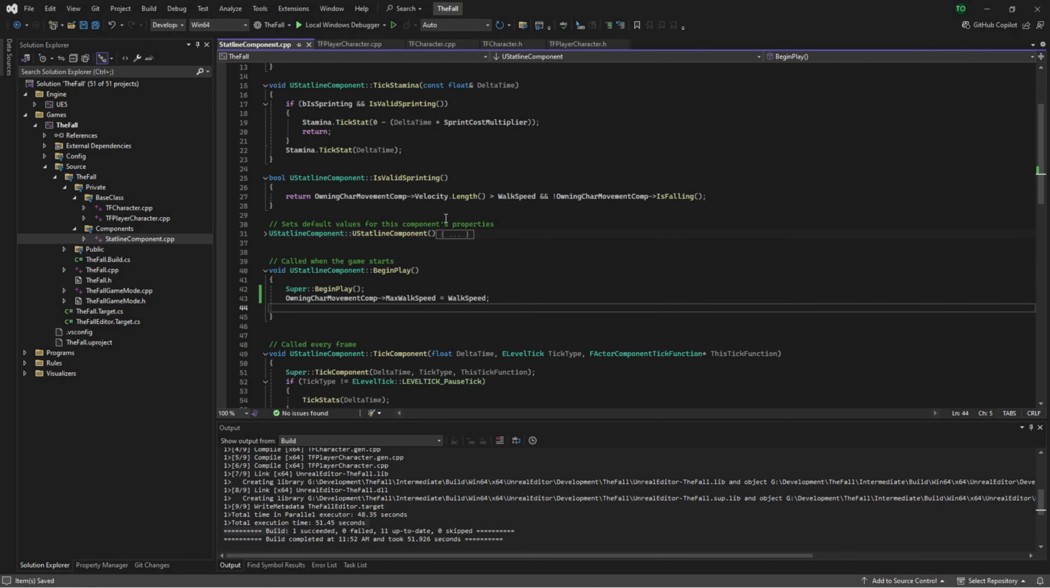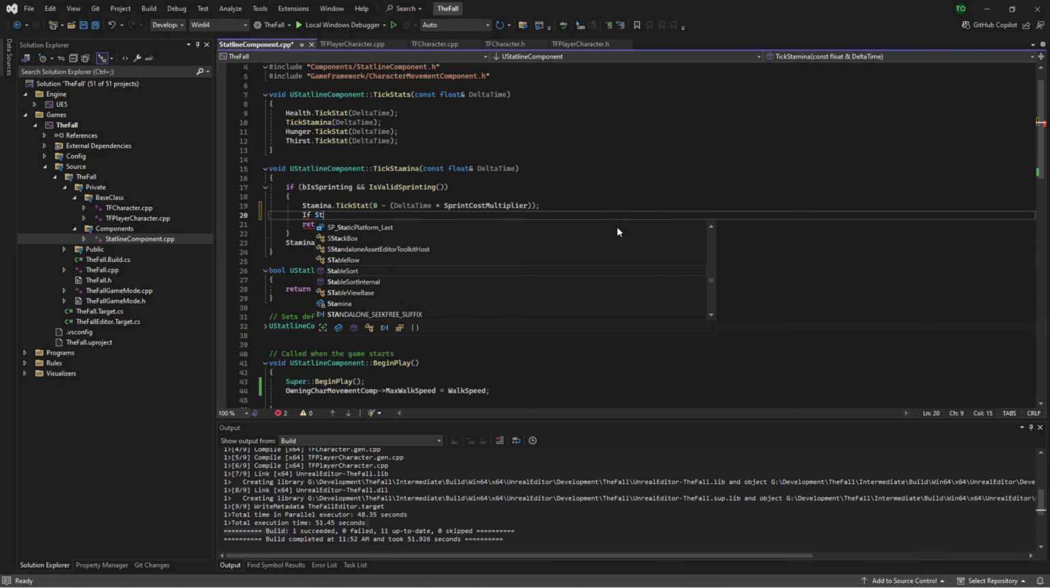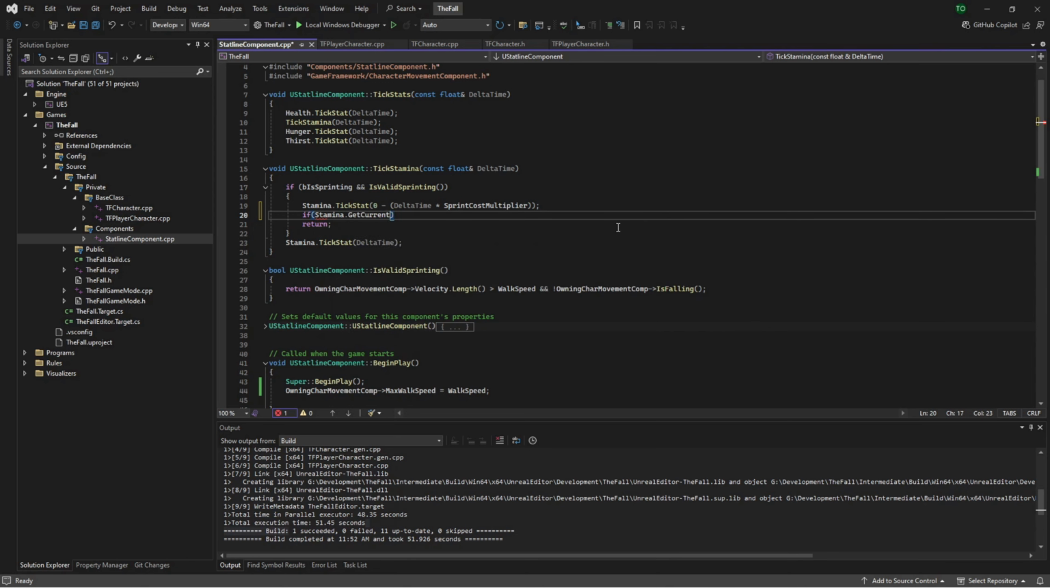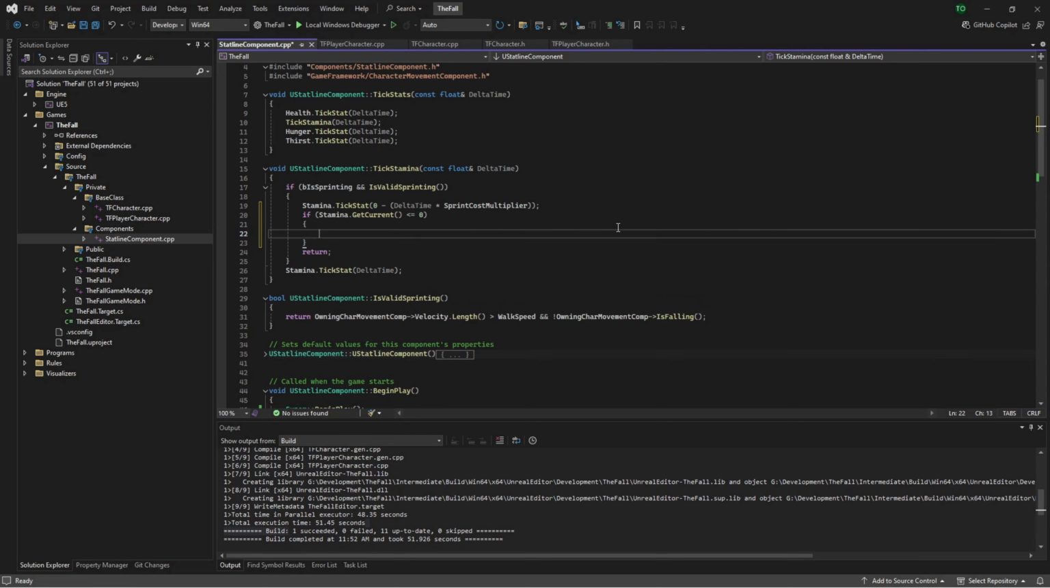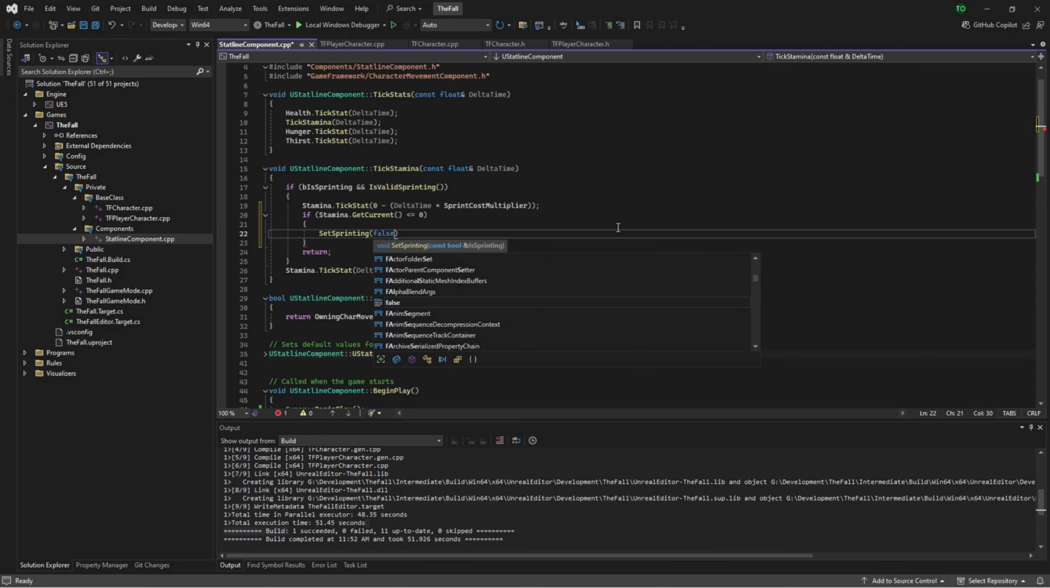Okay, so that's there. And now this is the reason why I had mentioned we were going to be using a dedicated function for the stamina tick. So what we're going to be doing in here, we're going to go inside our sprinting. We're going to go if stamina dot get current. And I just do this in case of mathematical errors, even though we do have a clamp, less than or equal to 0. All we want to do is set sprinting false.